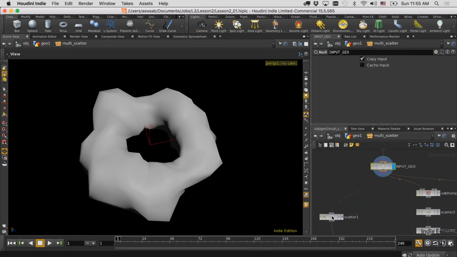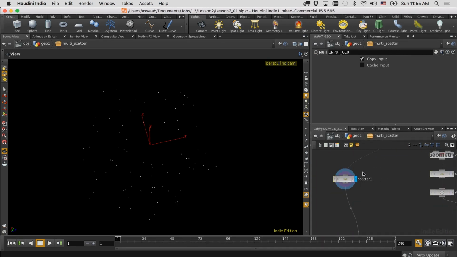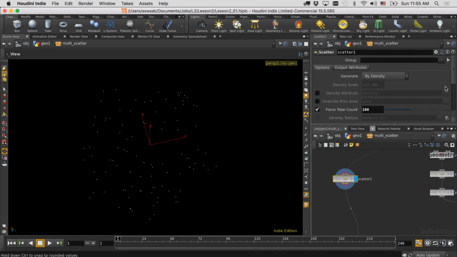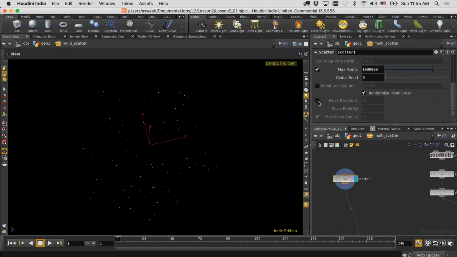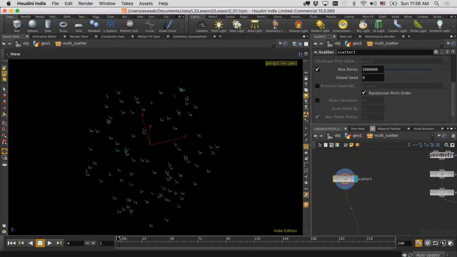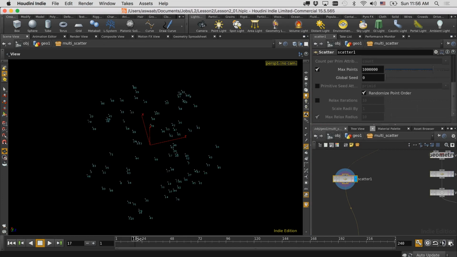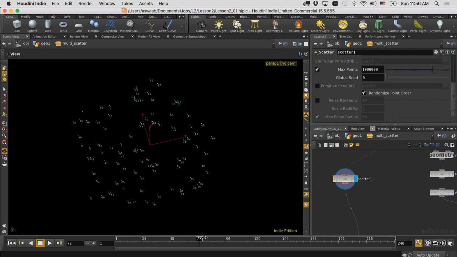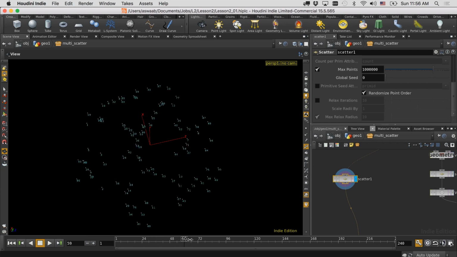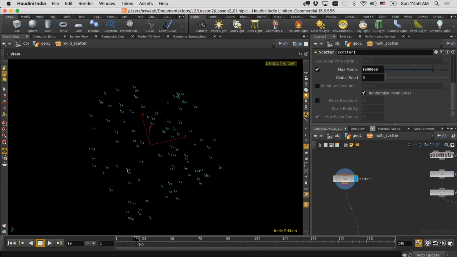So diving inside here, if we look at our scatter, what I've done is actually dialed the point count down to 100, and I've turned off relax iterations. If you turn on the point number display, you'll see that our points pop around a lot. They're not actually sticking to the animated geometry. And this can cause all kinds of chaos and havoc in your scene.